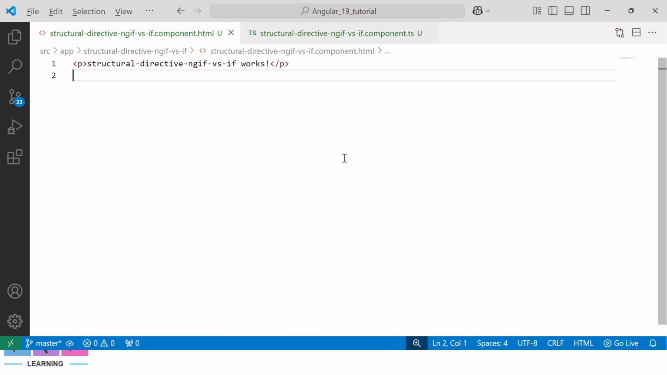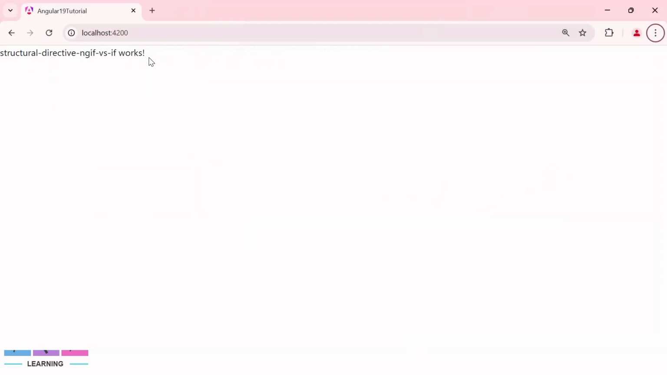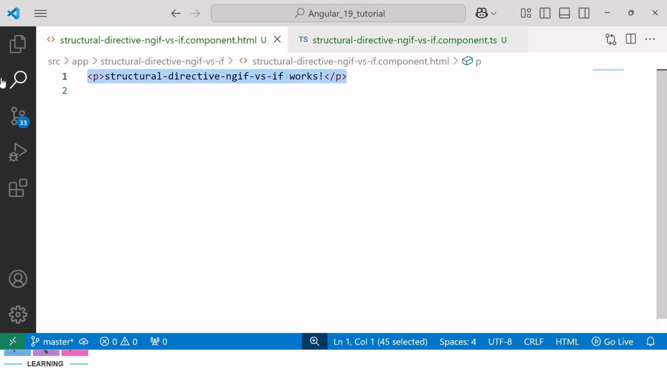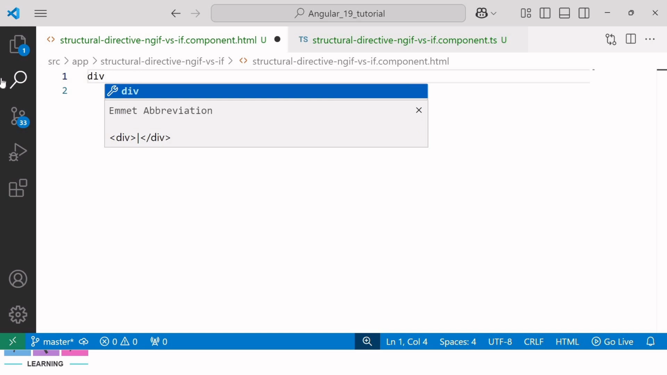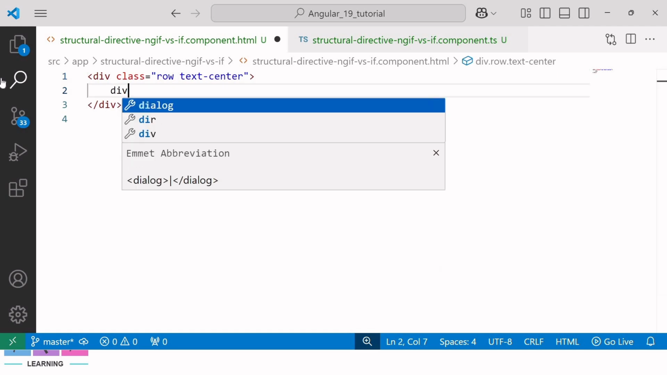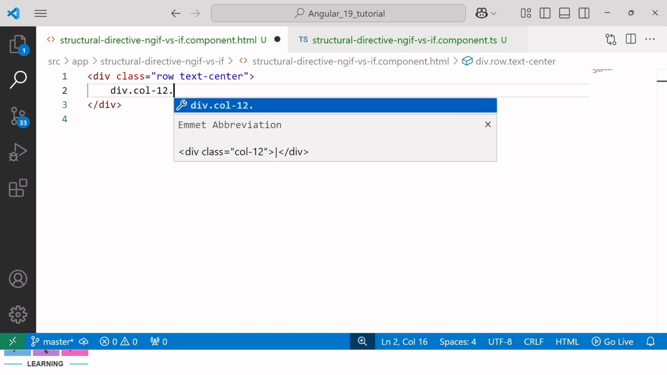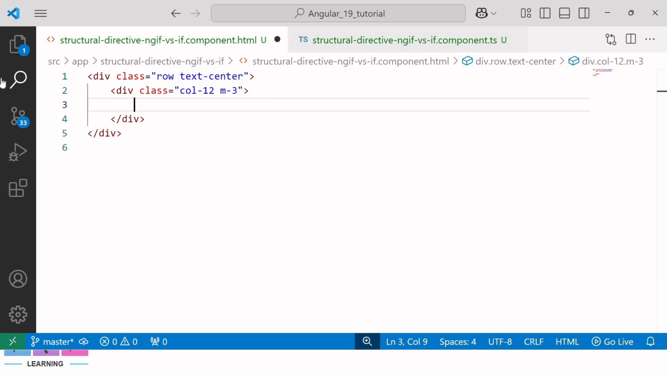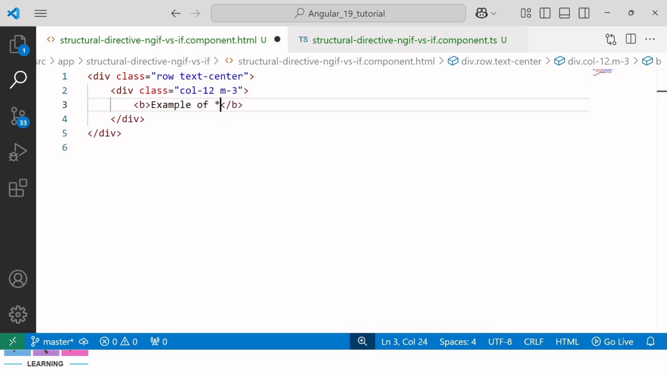Before we start coding, let me first check in the browser whether this component is rendered or not. As you can see, the structural directive component is rendered in the browser. Here, as we have already installed Bootstrap, let me use Bootstrap classes: row, text-center, and inside that div.col-12.m-3. And inside this div, I'll use a bold tag: example of *ngIf versus @if.